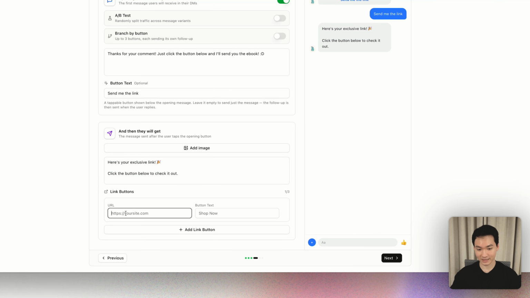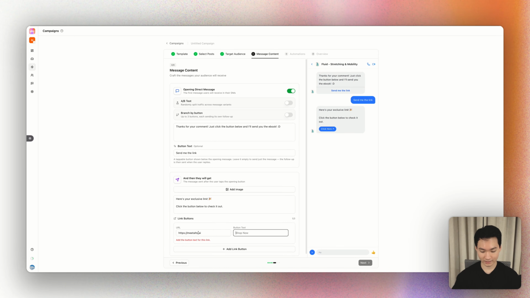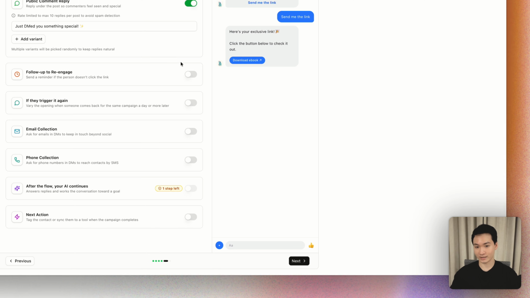And then you can add your website and button text right here. And then when they click that, for example, let's say Meet Alto right here, then let's click download the ebook, right? And then when they click this, it will redirect them to this URL right here. And then just press next over here. And then this is where you'll configure the AI automations.